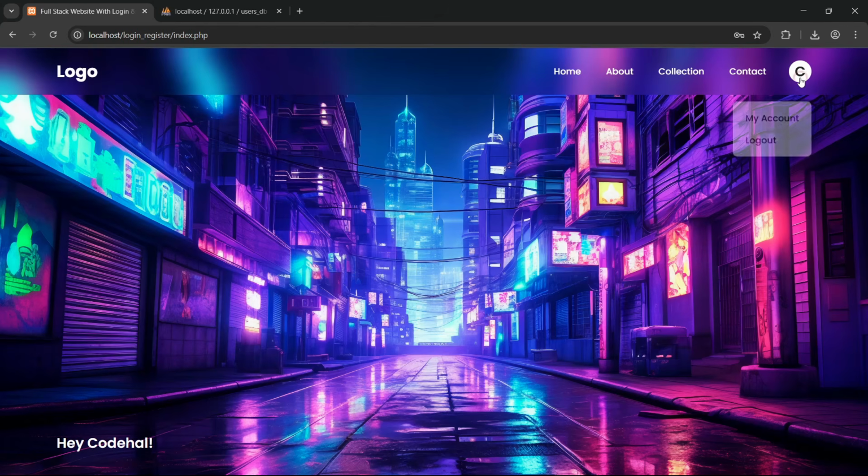If we click this avatar, a drop-down menu will appear. And in this drop-down there is My Account and Logout. Then if we click the avatar again, the drop-down menu is hidden again. After that, you can see down here, the username that is currently logged in is displayed. The previous text was "Hey developer," and now because we are logged in, then the text changes to "Hey" and then followed by the username.